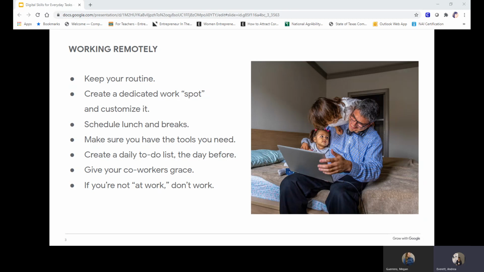If they're working from home too, there's going to be background noise, a dog barking, kids pestering them, so just roll with it. And if those distractions happen to you, don't worry or stress about it. Most important, when your workday is done, close up shop. Remember, at the end of the day, if you're not at work, don't work.